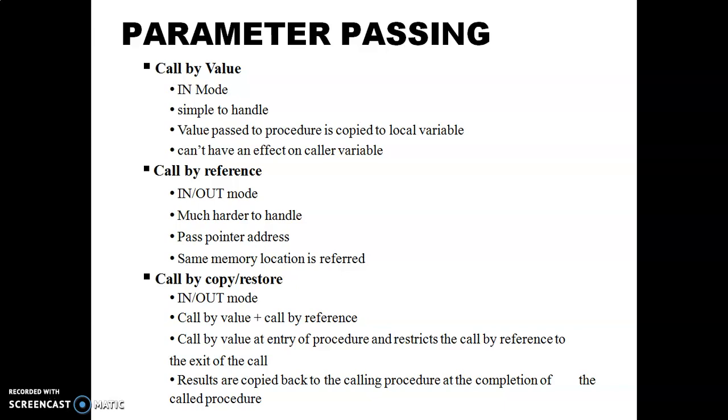In case of call by reference, that is in out mode, call by reference is much harder to handle and it passes a pointer address to the server and some memory location is referred to in case of call by reference. The third one is call by copy and restore, that is also used in out mode, and it takes the advantages of both the modes, call by value and call by reference.